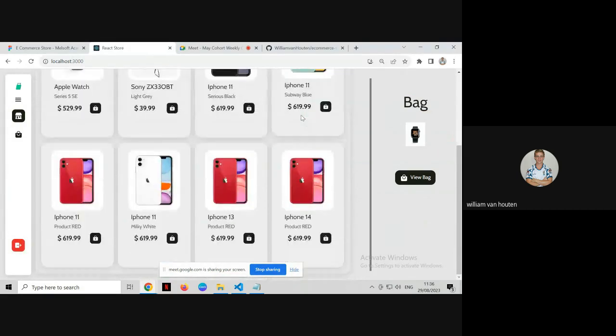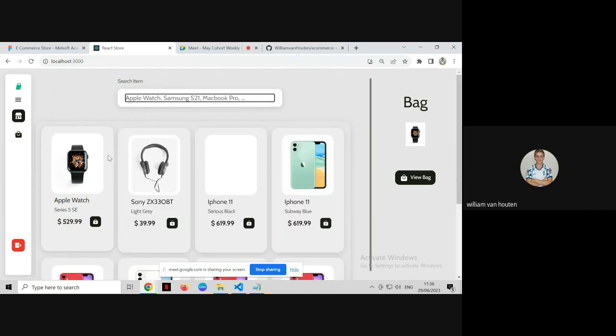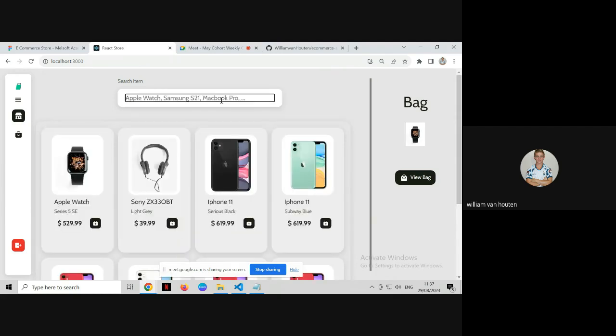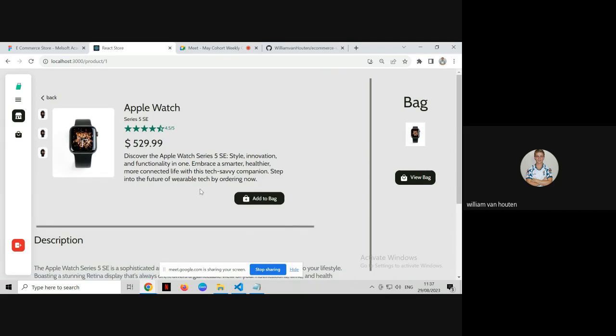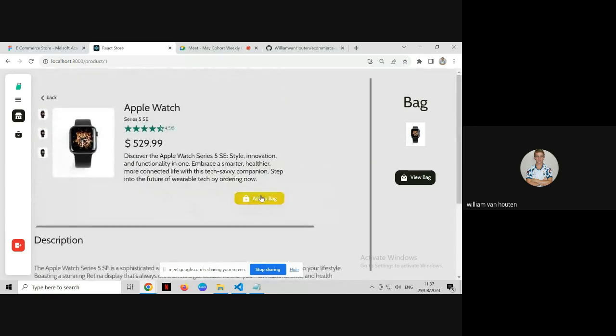Okay, so this is our store. This is our products, and we've got our search bar here that is actually functional. You see, it searches there, and if you are searching for a product that we don't have, it is going to throw out a little alert box to say that it's not there. We've got our nav icons that are also functional, and our bag. And then if you select your product, it shows up on the product page with a nice description. And then you can add it to the bag.